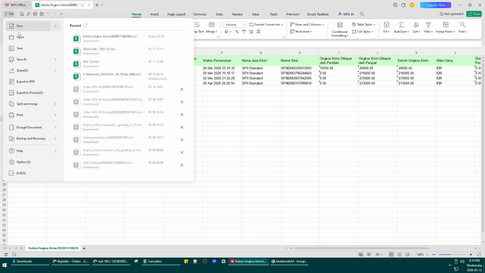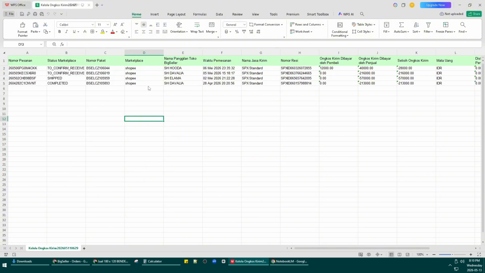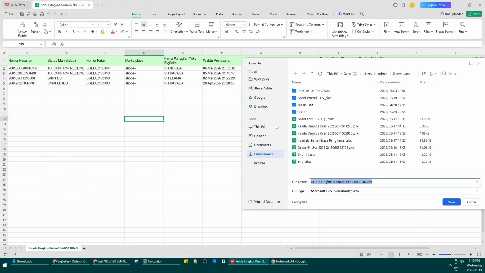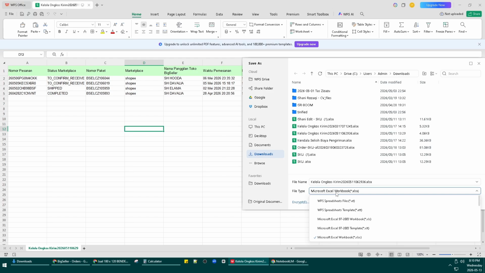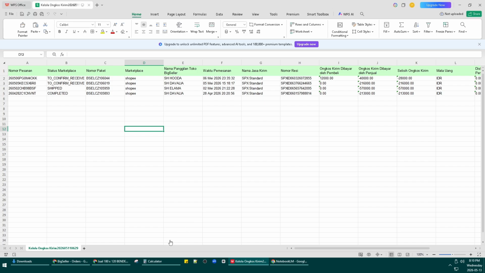So file, I'm using WPS by the way, and then save as, and then make sure you click on CSV on the file type. Where is CSV? This one. Okay, that's it. And then click save.